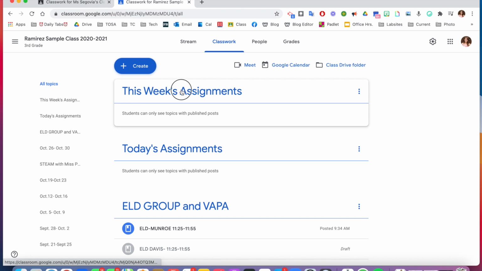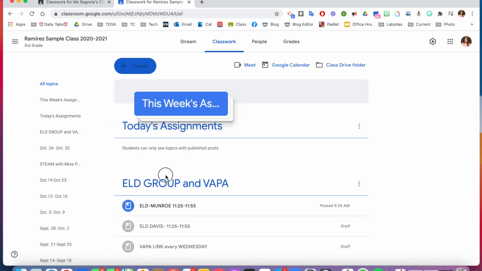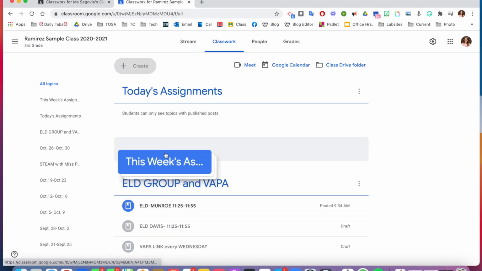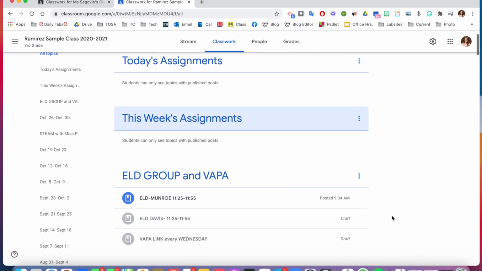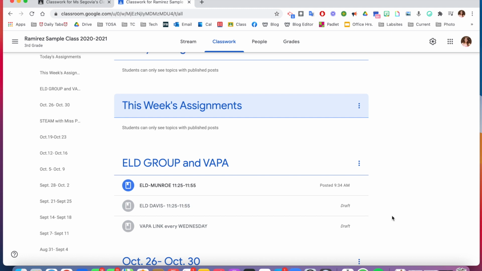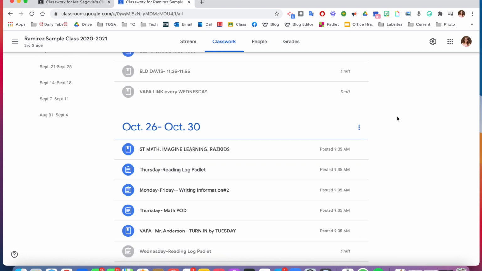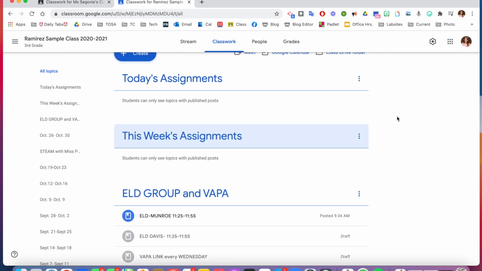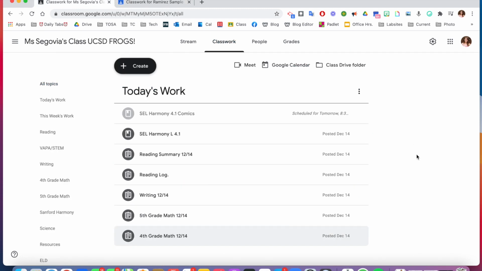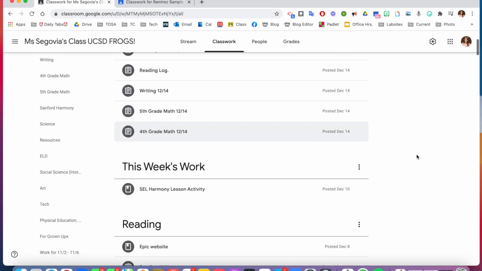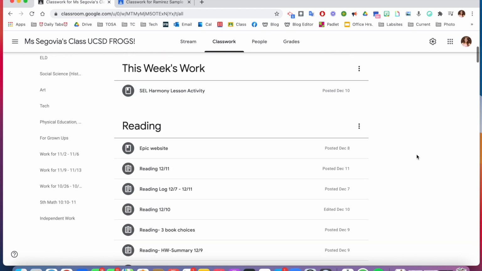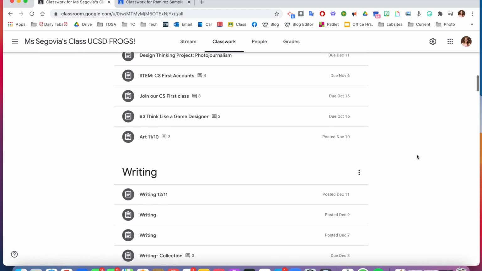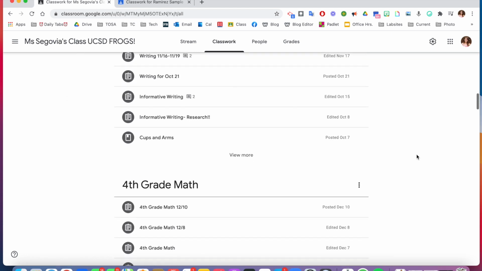So I'm going to take this week's assignments and I'm just going to click and long hold and drag it so that it's below today's assignments. Once I've done that, I'll continue to create my content area topics so I can move my assignments from my prior topics to my new way of organizing. You can see in this example that this has been done here. We have today's work, this week's work, and then the individual content area topics.